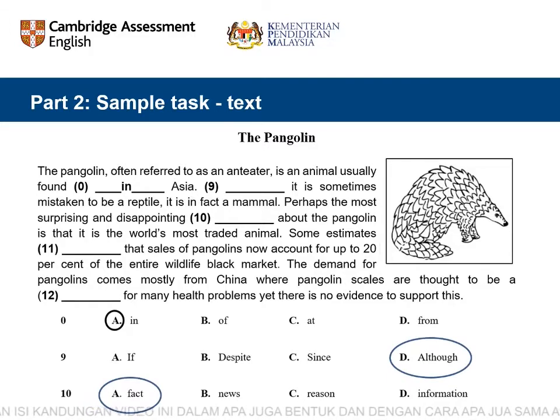The answers for 9 and 10 are D and A. Now pause the video for a minute and think about what this multiple choice closed task is testing.